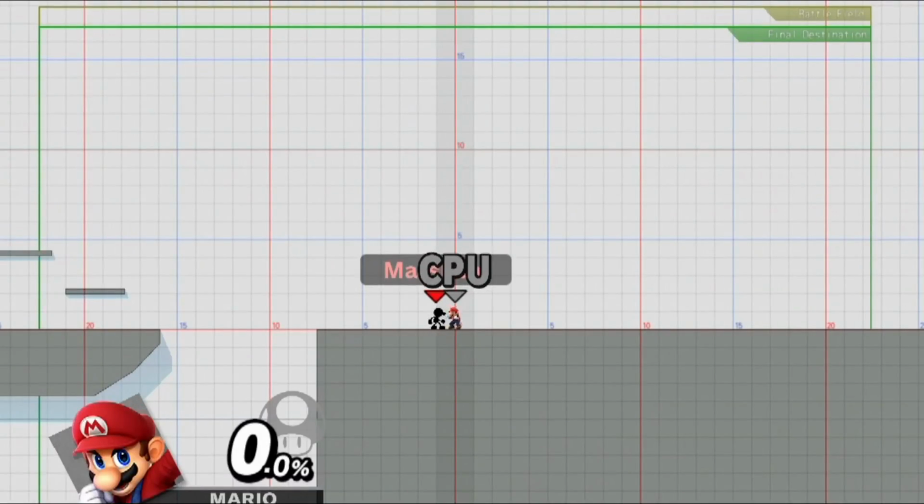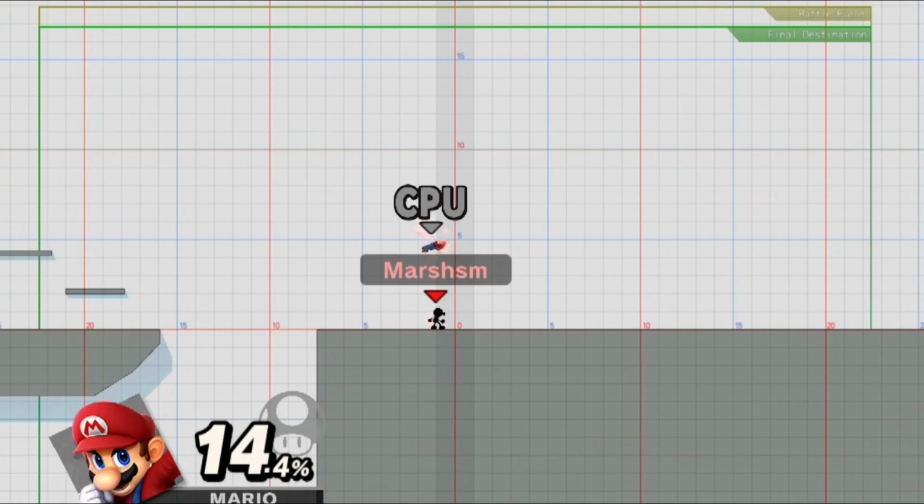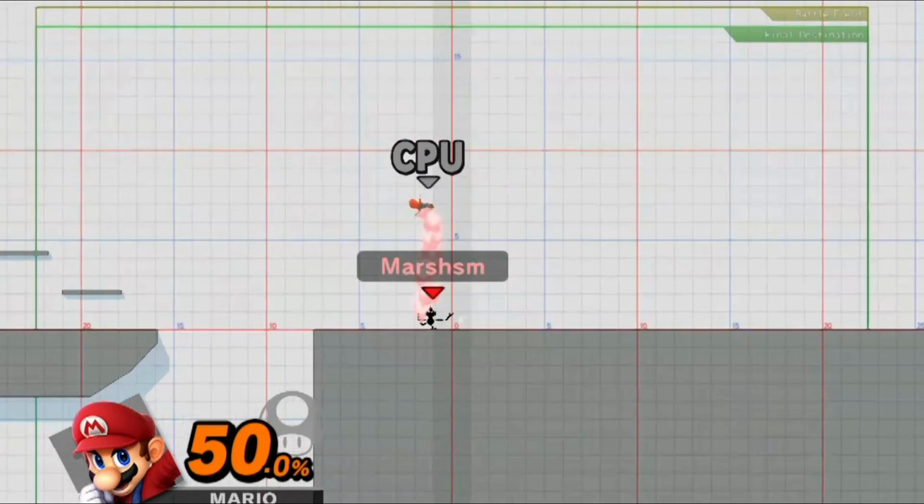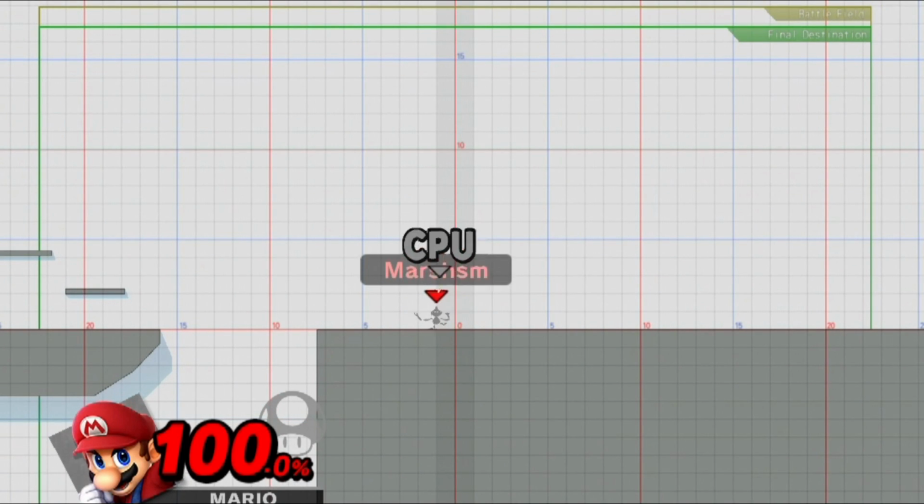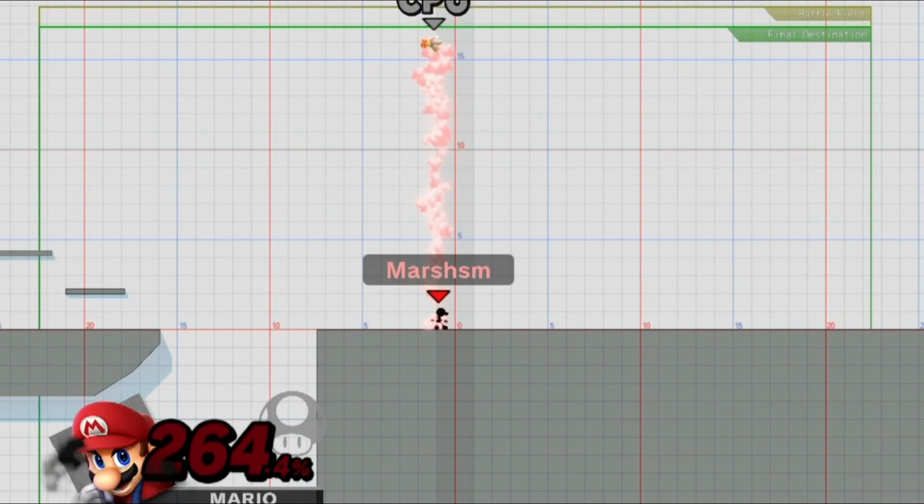On the opposite side, a move like Game & Watch's up throw has extremely high base knockback, but almost no knockback growth, meaning it launches nearly the same distance no matter what the opponent's percent.